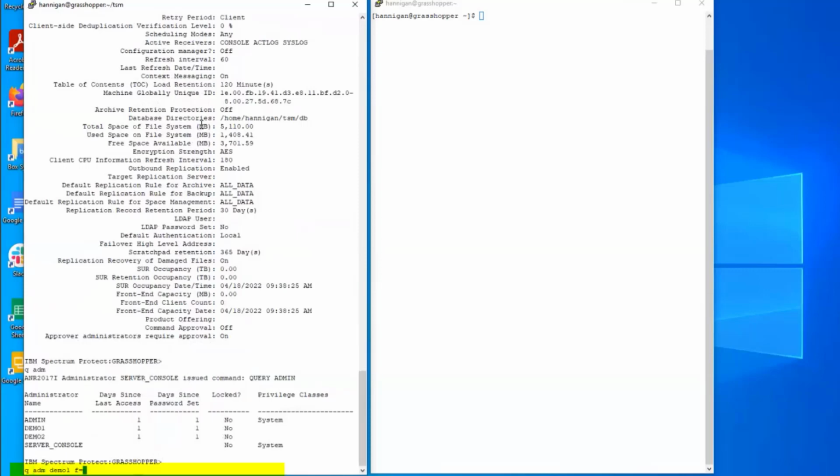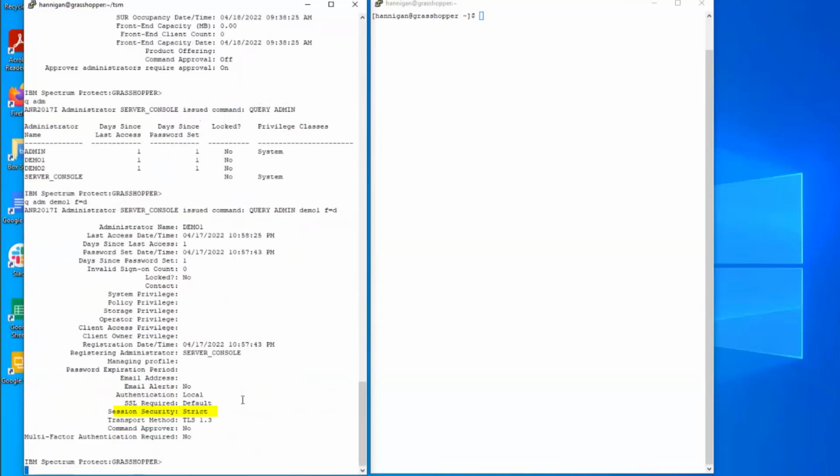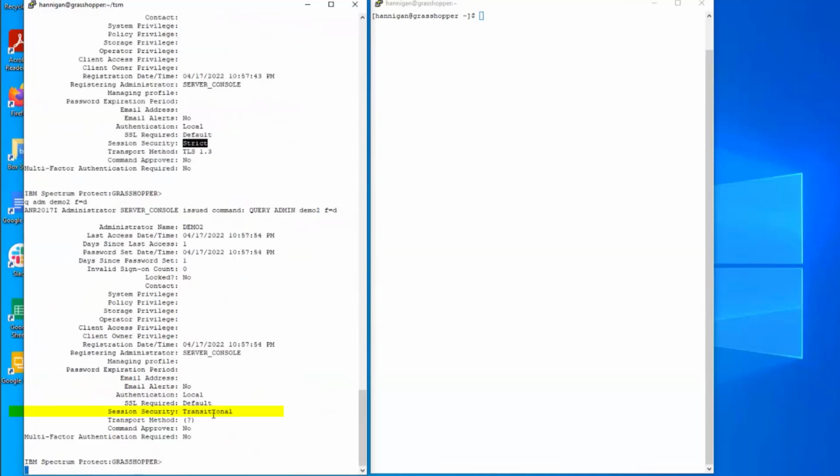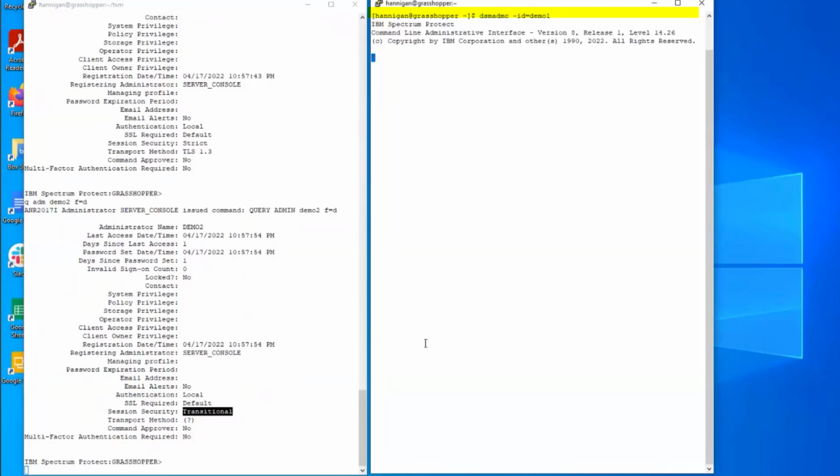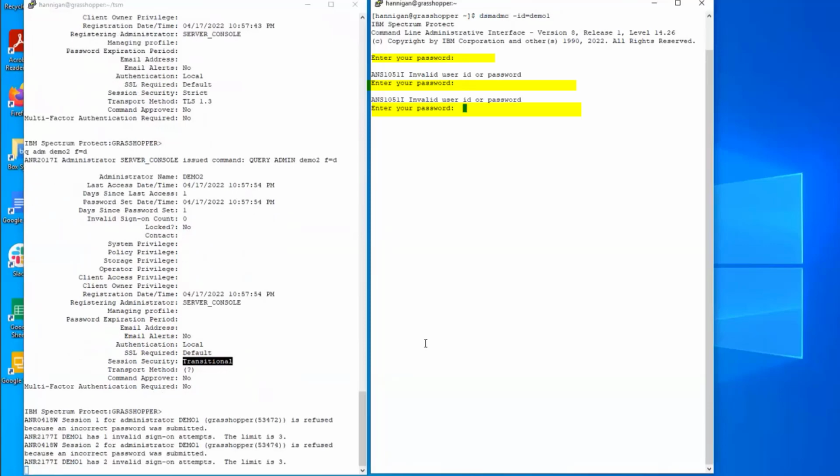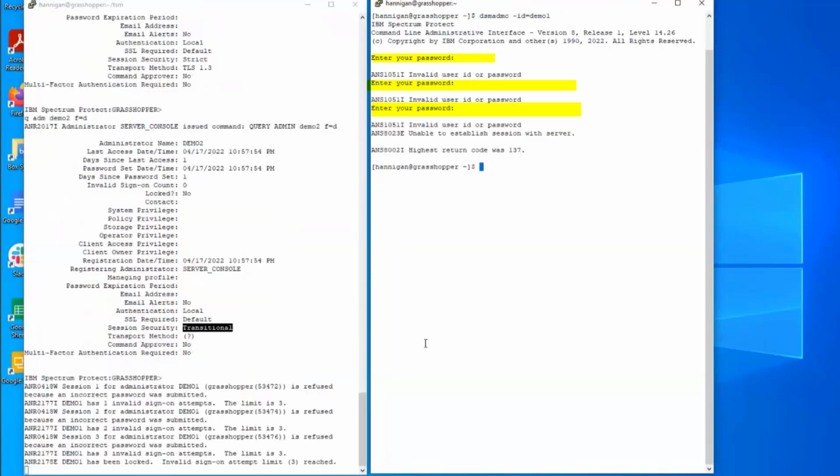So if I issue a query admin demo1 format equals detailed, we'll see that demo1 is currently in strict mode versus demo2 admin, which is in transitional mode. And if I try to log on as demo1, then I have 3 chances to enter the correct password as defined by the invalid password limit parameter. Once the number of invalid password logon attempts has been exceeded, that admin will be locked out.